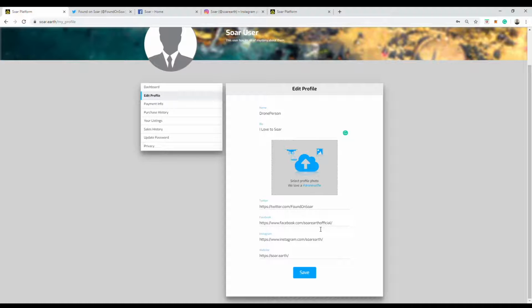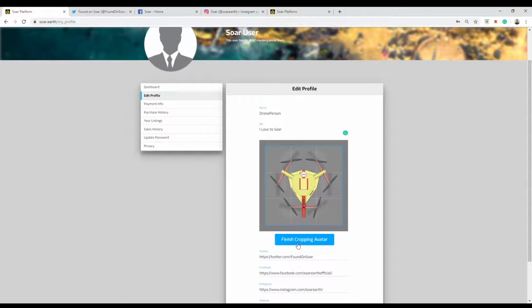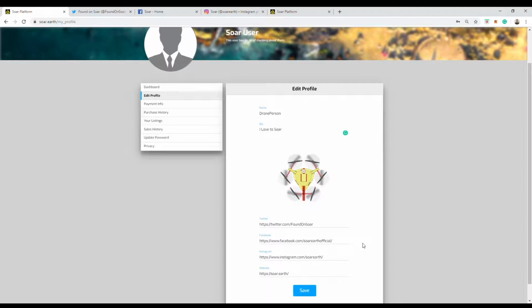You'll need to make sure that all of the characters in your link to your Facebook profile are in lowercase letters. The last thing you can do is upload an image to serve as your avatar on the Soar platform. After you've uploaded your image, you can click Save.